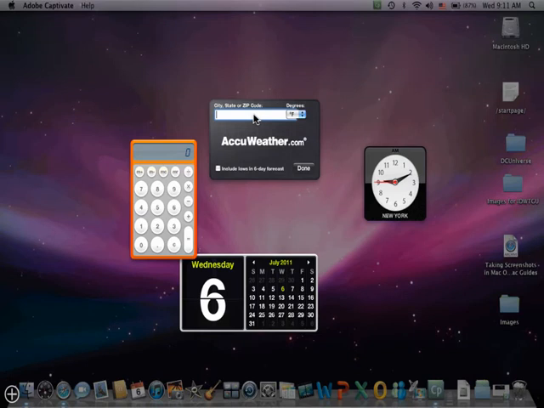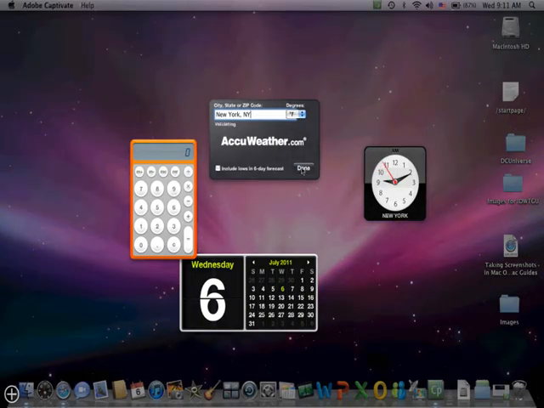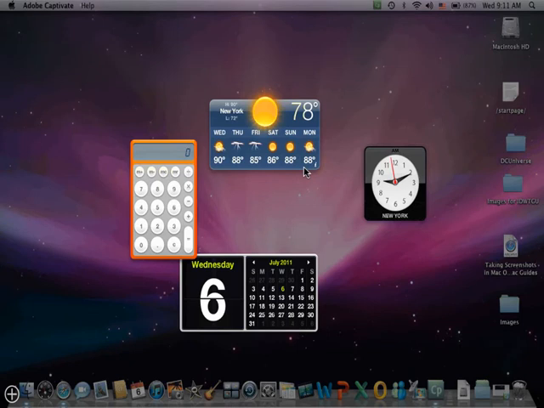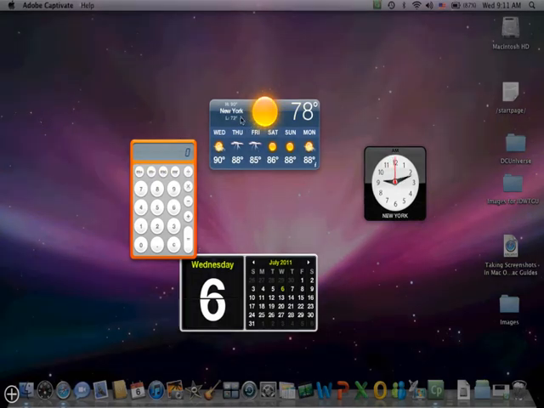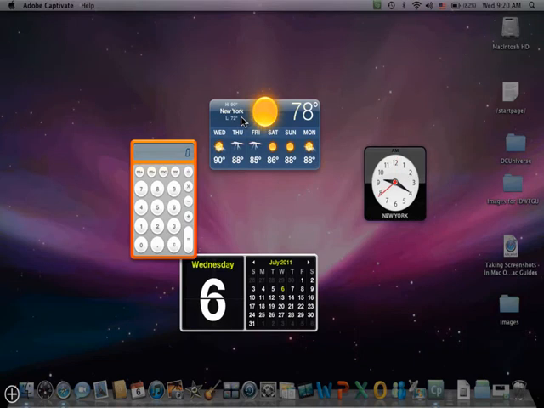When I do, the widget will flip over and reflect the current city and state. I'm going to come over here and delete North Carolina, and type in New York. I'm now going to click on Done, and the widget will flip over and now reflect the city and state as New York.